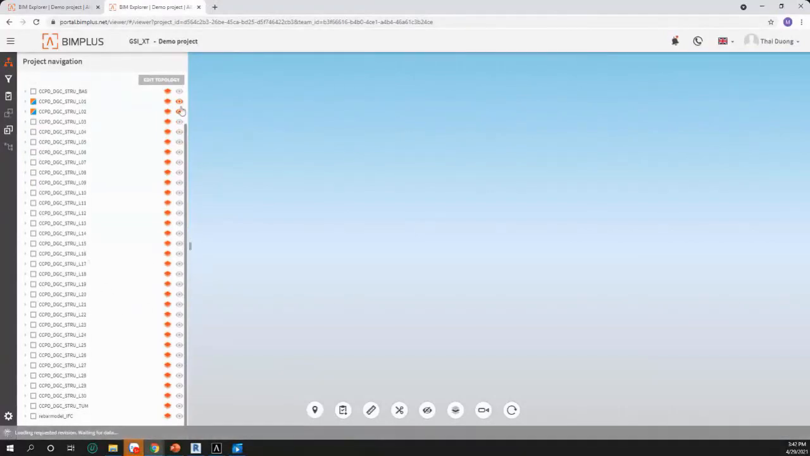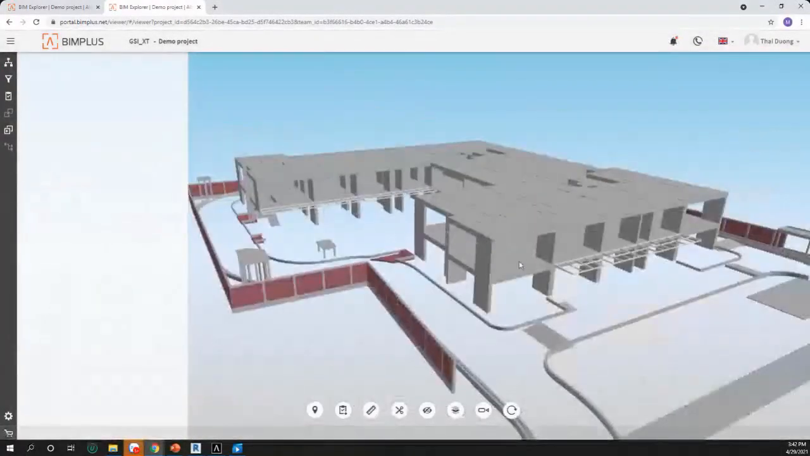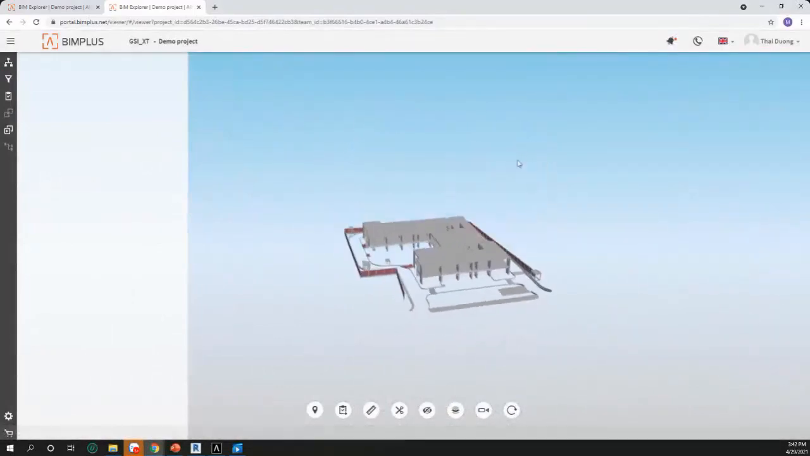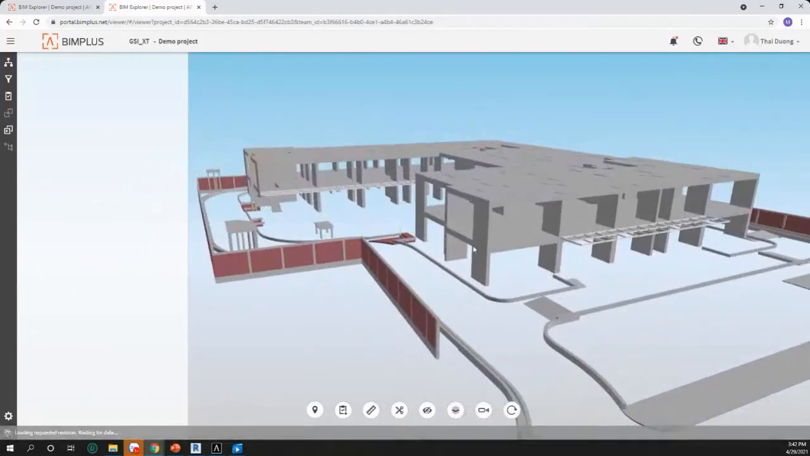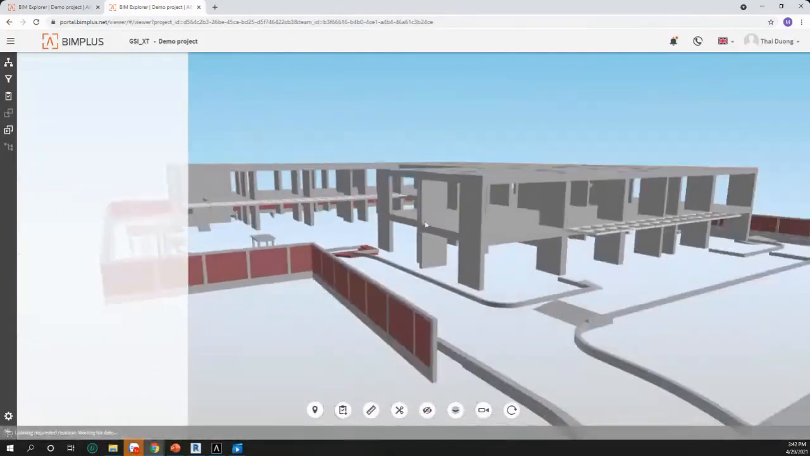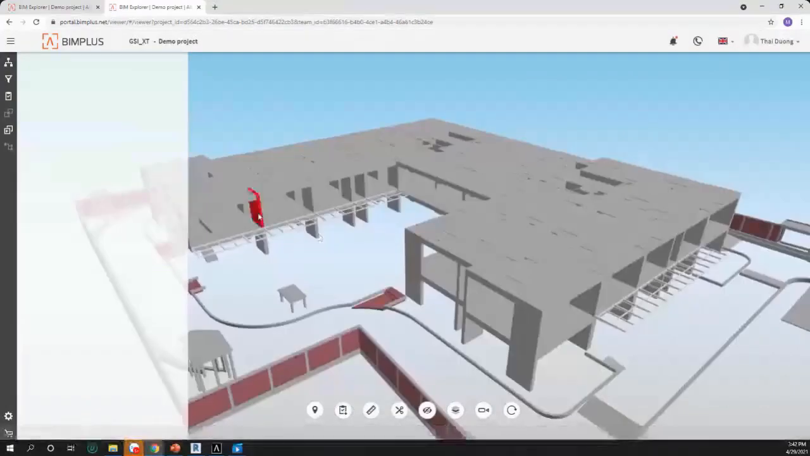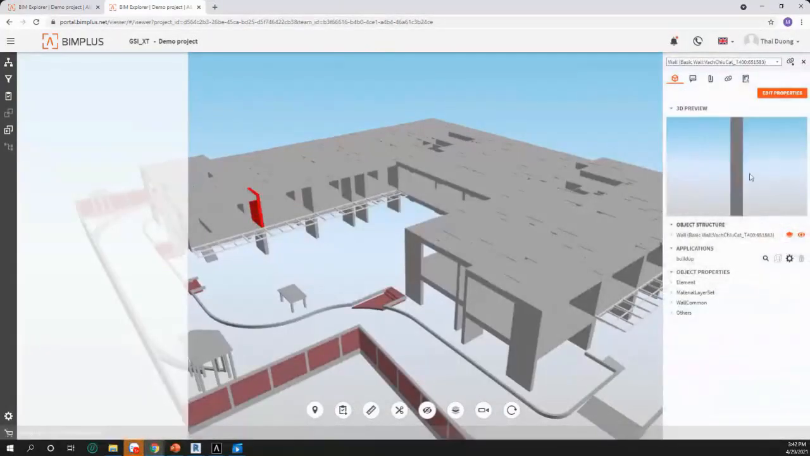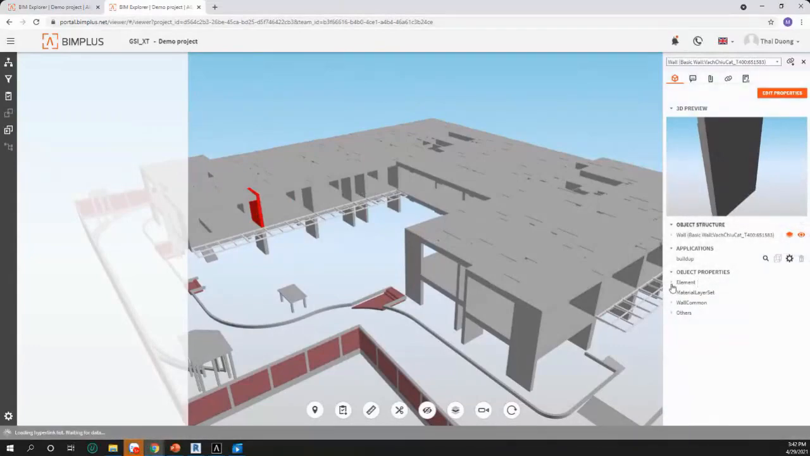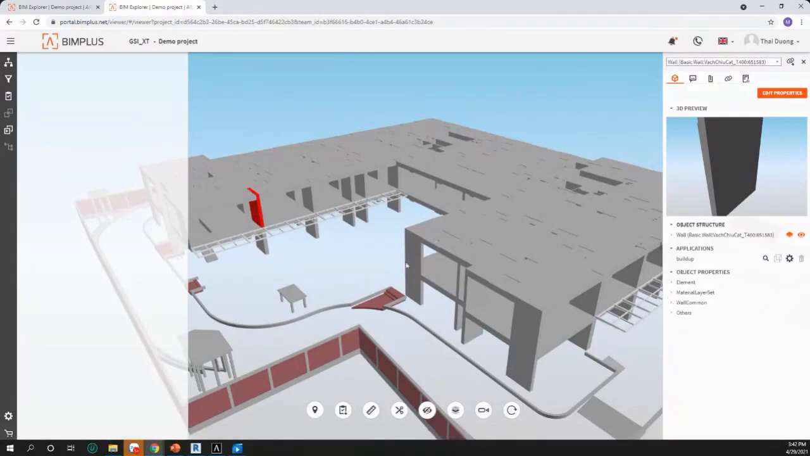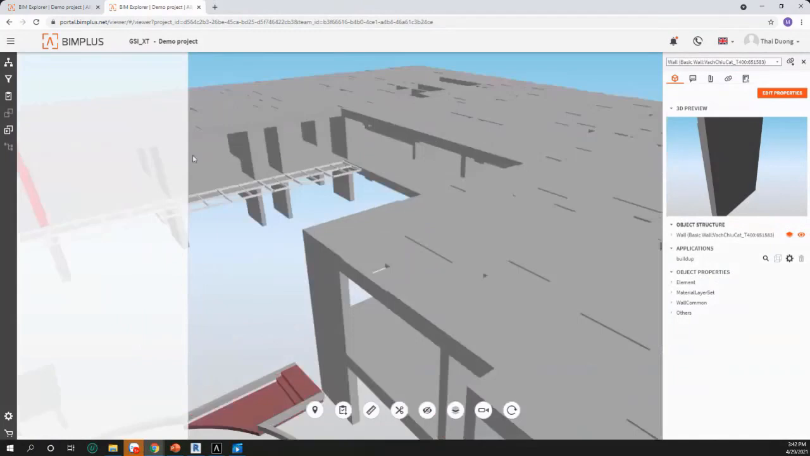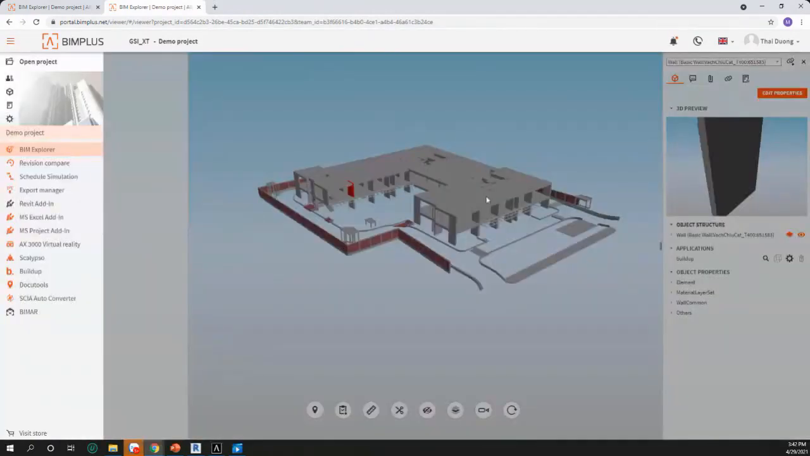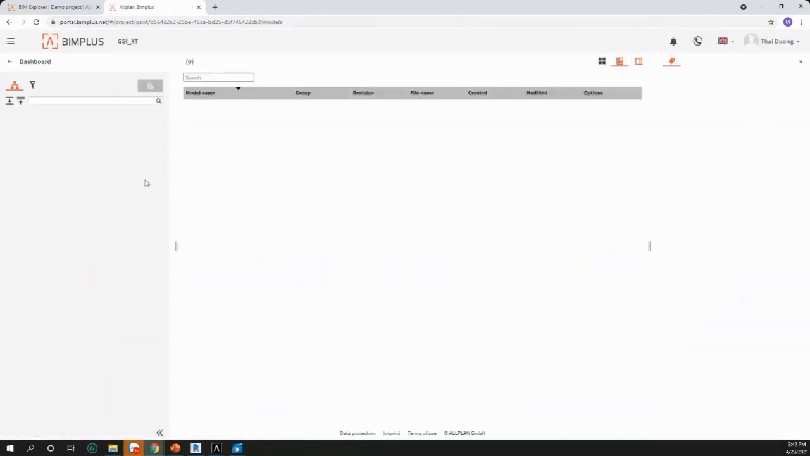I have uploaded the model on BIMPLUS. And using BIMPLUS, you can control the parameters of all members. To get this model, I uploaded it. It looks like this. You can see to here.